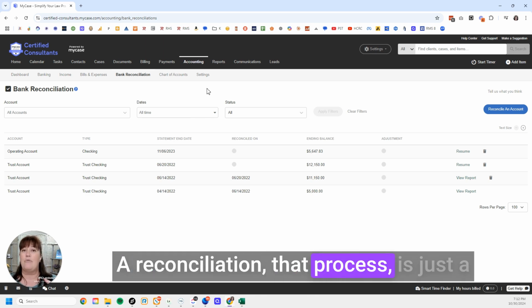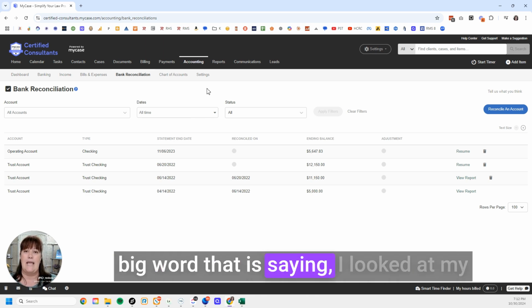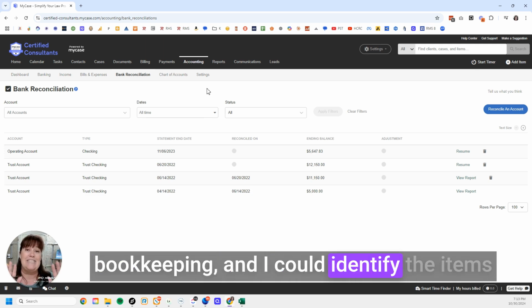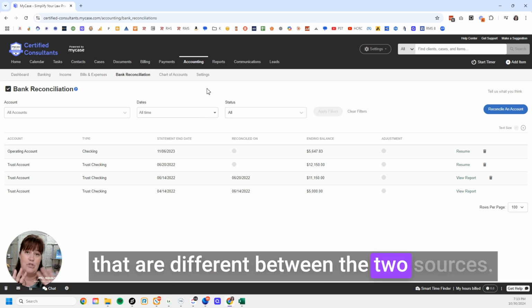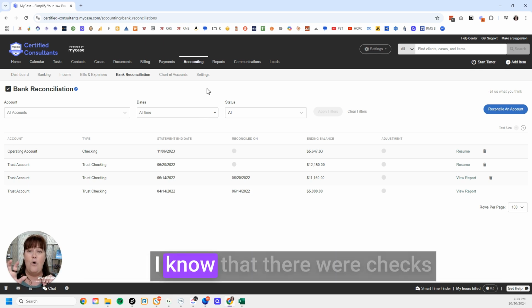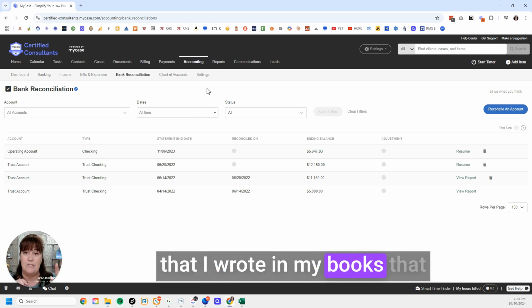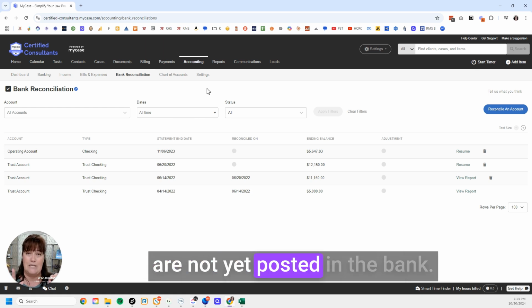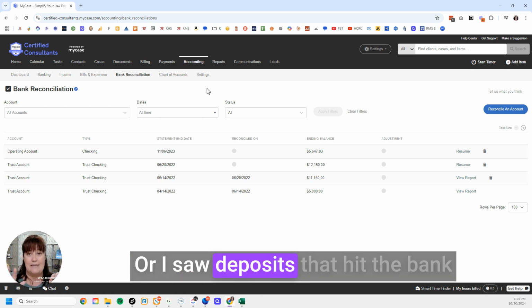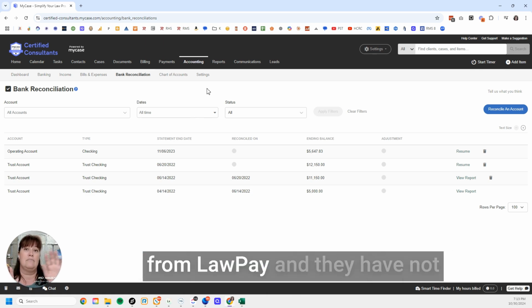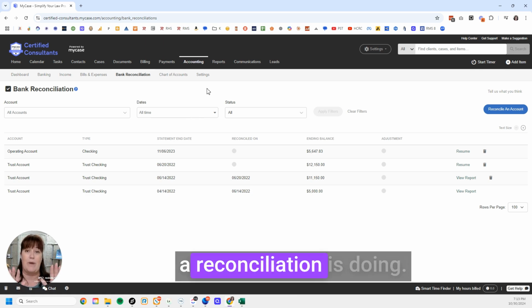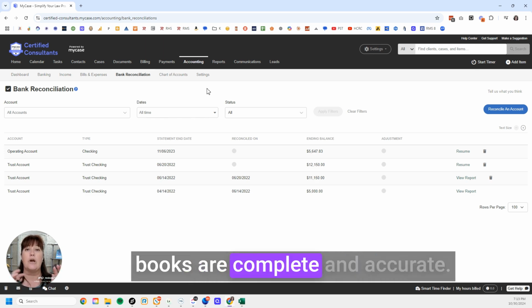A reconciliation, that process is just a big word that is saying, I looked at my bank account activity, I looked at my bookkeeping, and I could identify the items that are different between the two sources. I know that there were checks that I wrote in my books that have not yet cleared the bank. I know that I made deposits that are not yet posted in the bank, or I saw deposits that hit the bank from LawPay and they have not yet been posted in my books. But essentially, that's what a reconciliation is doing. It's a confirmation that your books are complete and accurate.